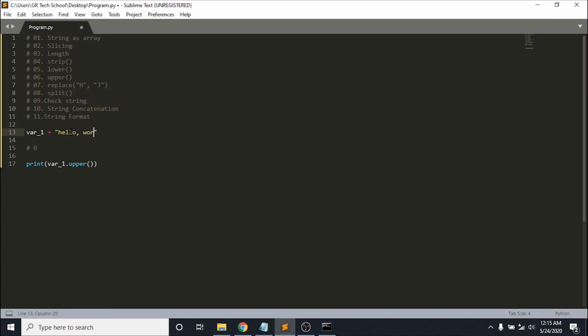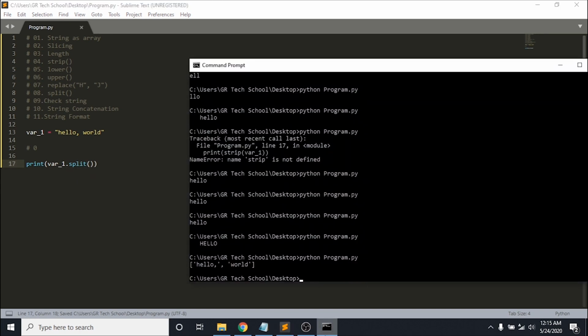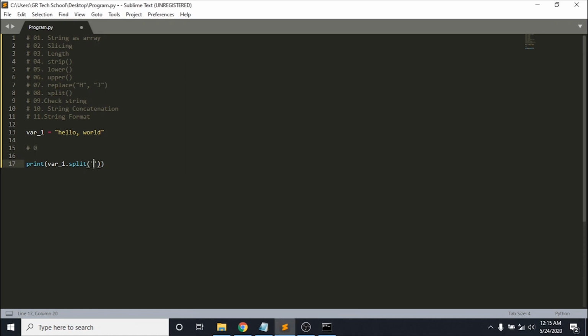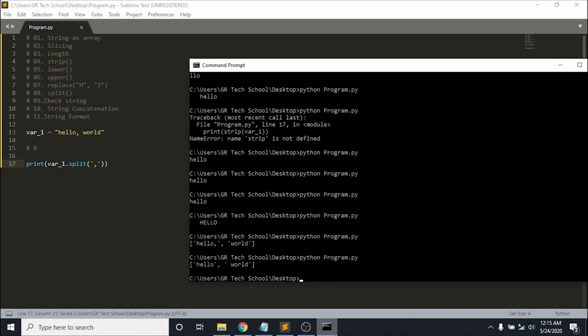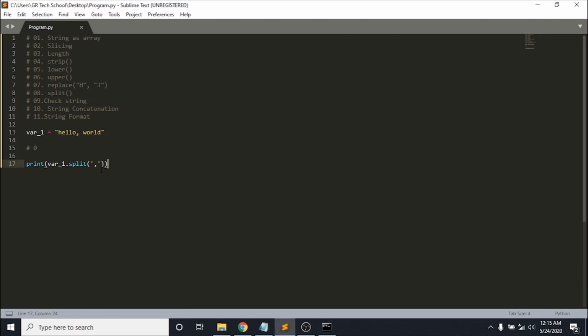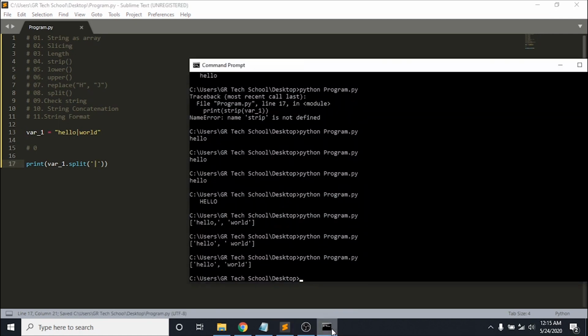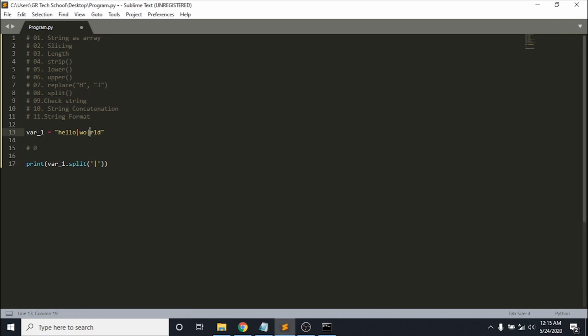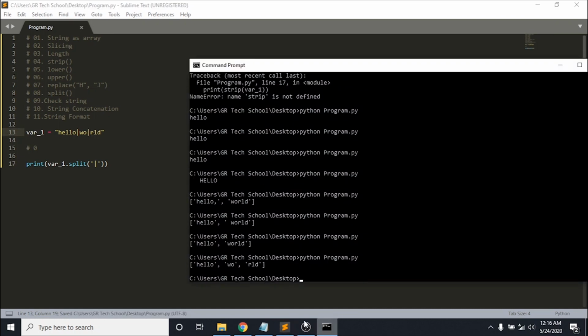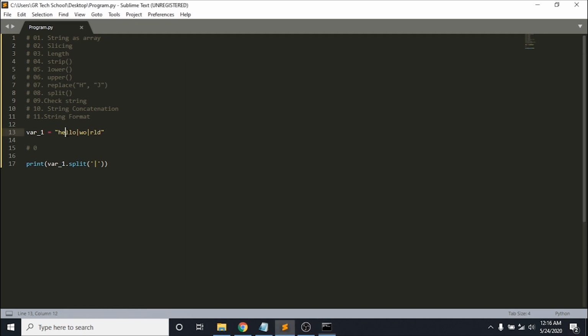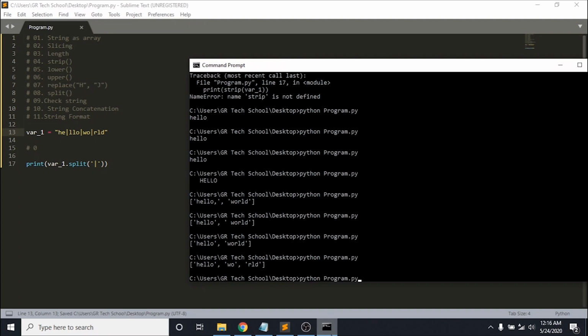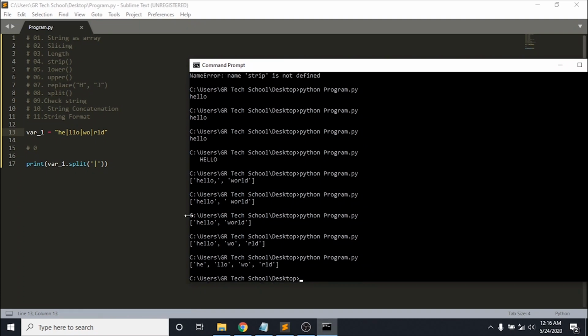Another important thing I want to teach you is split. For example, hello world. If you split this and execute the program, it will be split by words. If you want to split by comma, you can put a comma, and now if you execute the program, it is going to split by comma. You can split by any character you put inside. If you don't believe that, I'm going to add another character, and if you run it, it's going to split by this character. So if you want to split strings, you can use this split method.